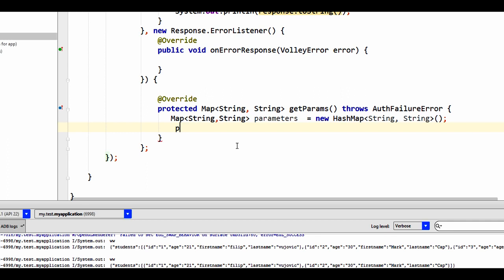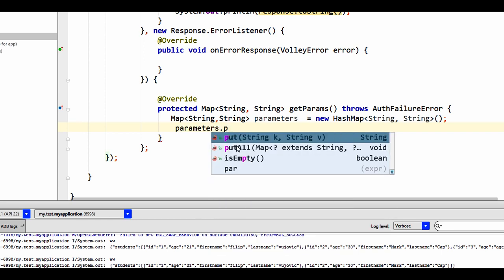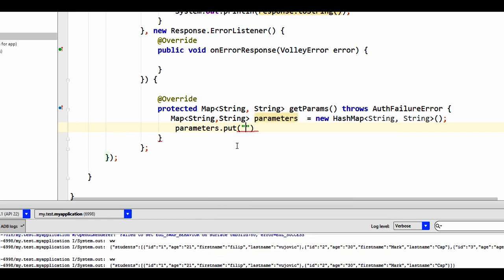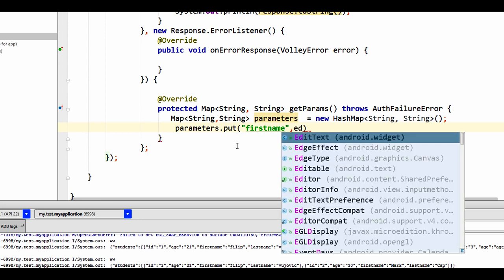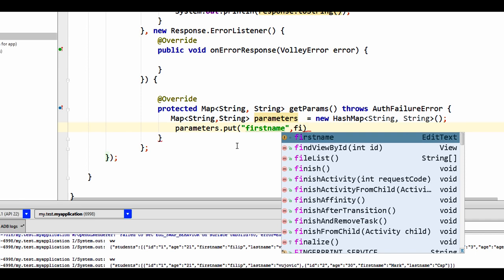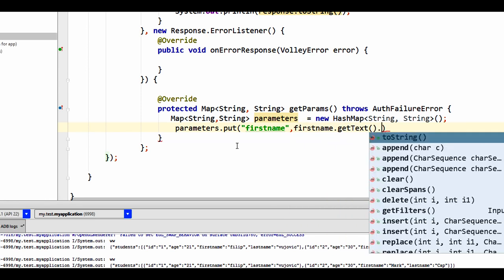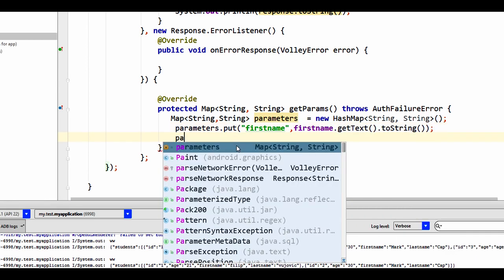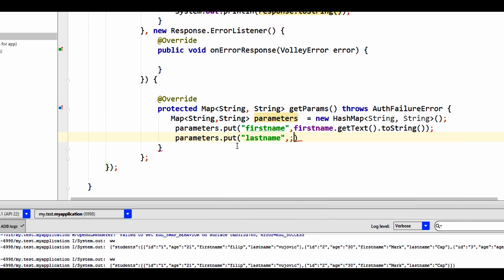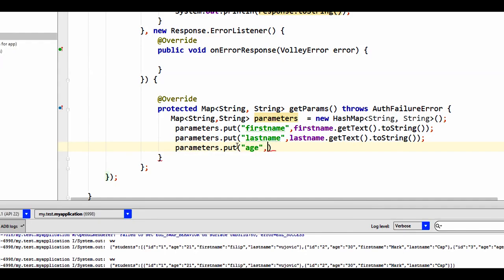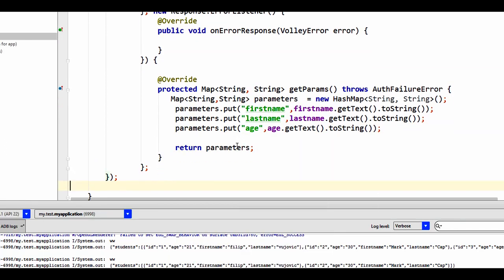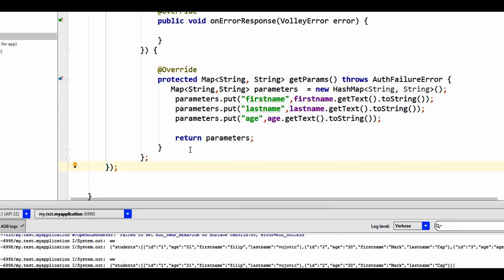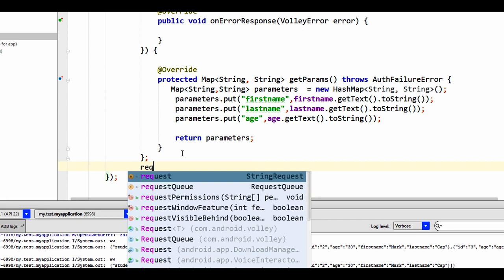Simply type parameters.put, and for the key we will type firstName as a string, and for the second parameter we will type the value of it. And what is the value of it? The value will be the text that we enter into the first name EditText. And you do the same for the last name and age. Finally, you return parameters and add this request to the request queue.